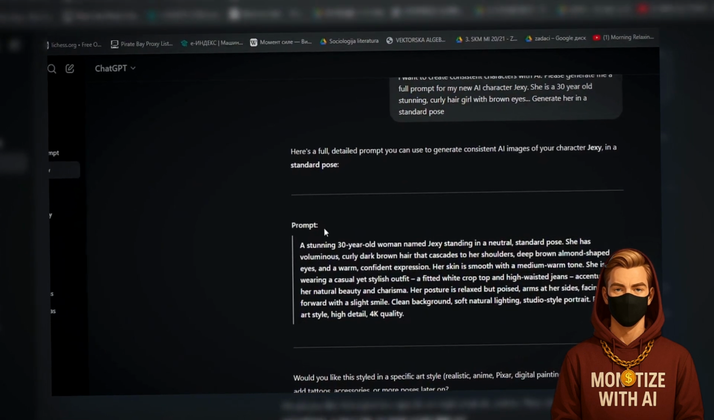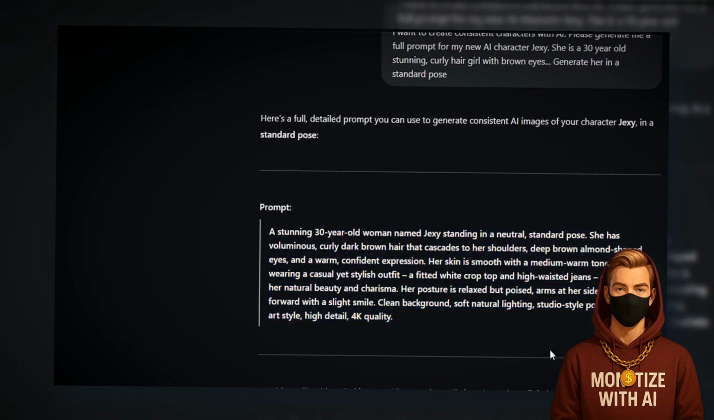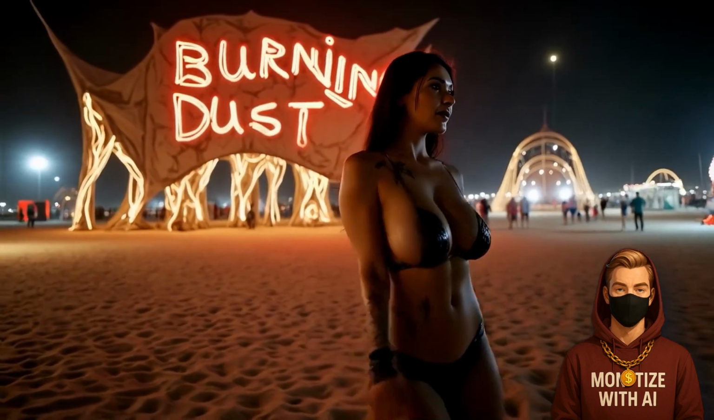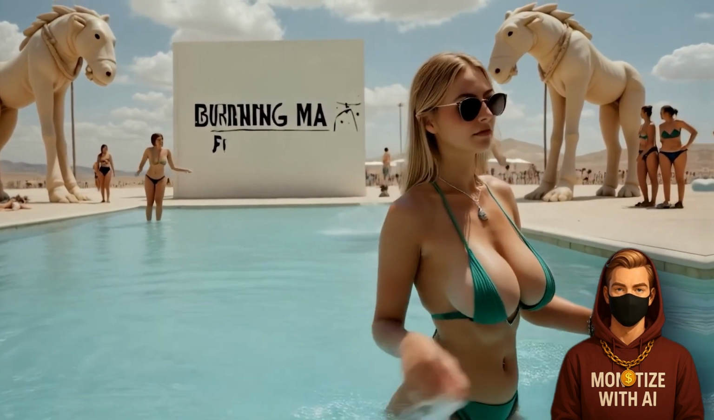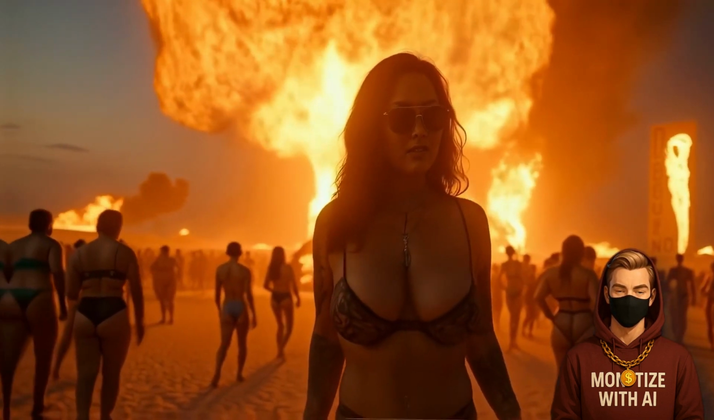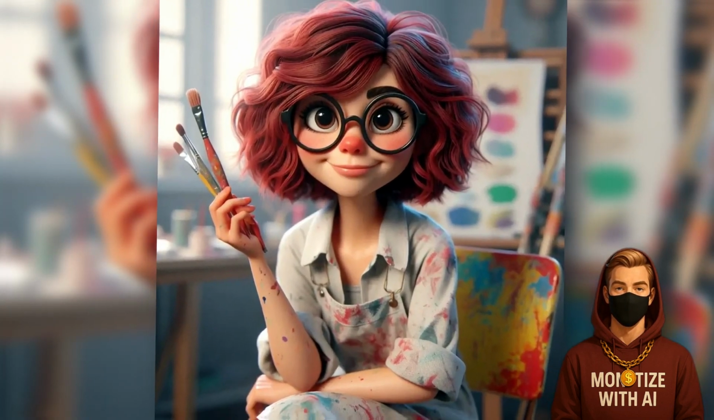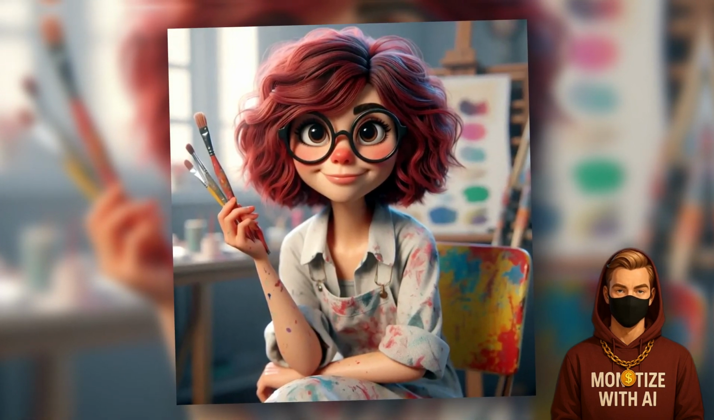Boom. ChatGPT spits out a full-blown character prompt, complete with mood, look, and vibe. It's like you handed it a character casting call, and it sent back a full portfolio. The more detailed you get, the more the AI locks in those details visually. It's like giving it a sketch to color in. Without the sketch, it's just finger painting.